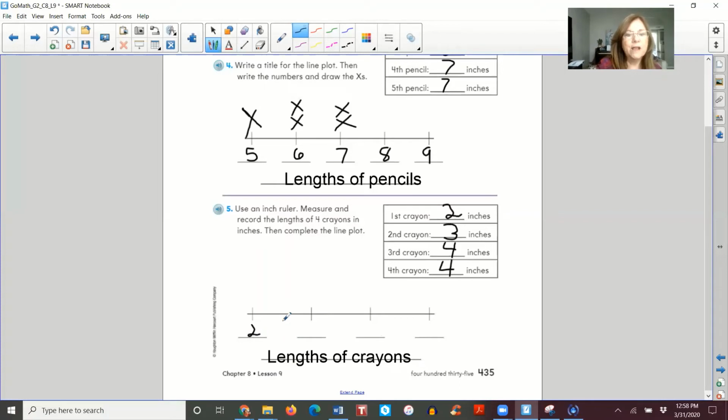That's a short crayon. We have a 3-inch. And we have a 4-inch. And we'll put a 5 here. But we may not even have a 5. And you can measure different things and do line plots. They're kind of fun. Okay, our first one was 2 inches.